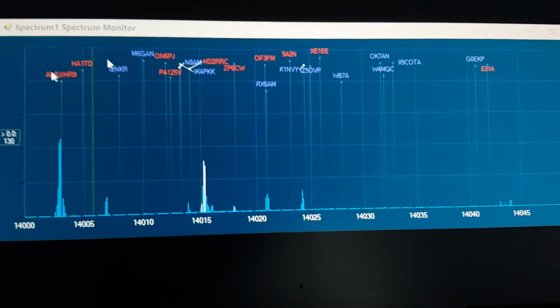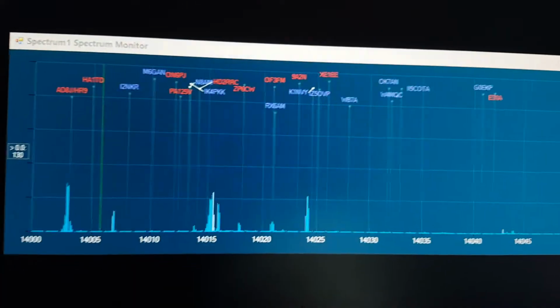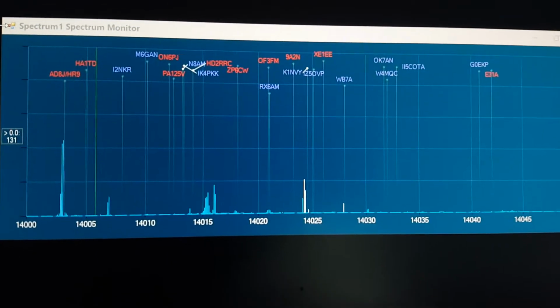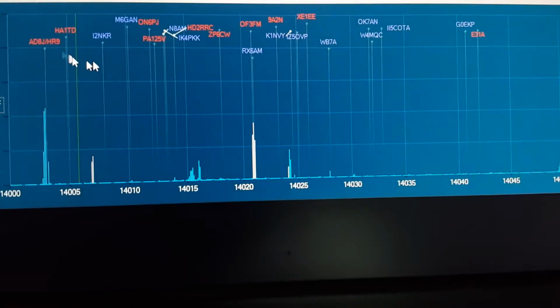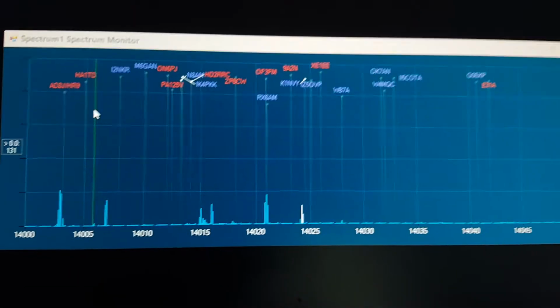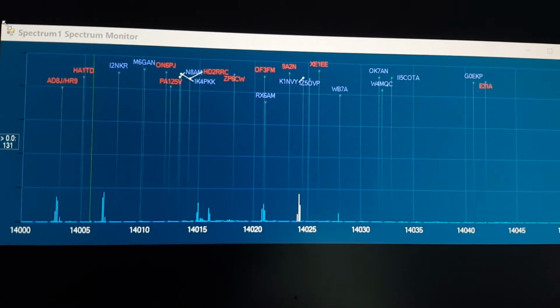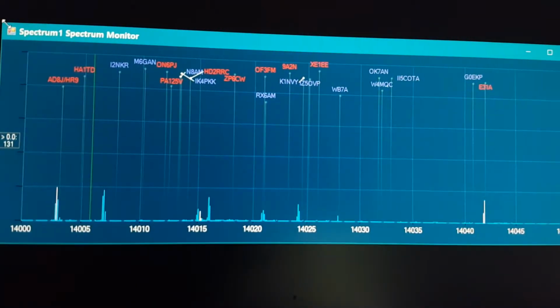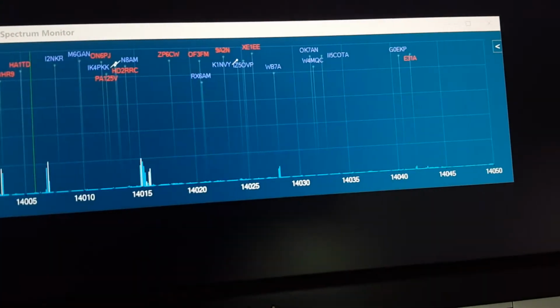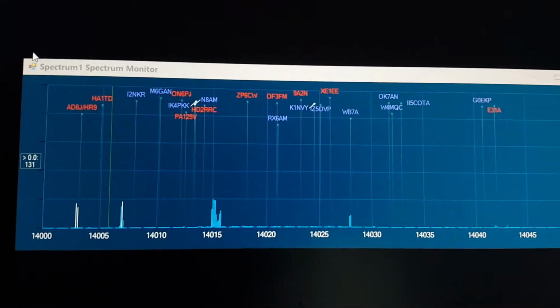N1MM with a demo of the N1MM Logger spectrum display. This display shows signals on 20 meters. The green line here is the current frequency as tuned in by the radio, and you can orient the display either horizontally or vertically, and when you turn it vertically it shows the call signs to the right. So let's orient it horizontally.